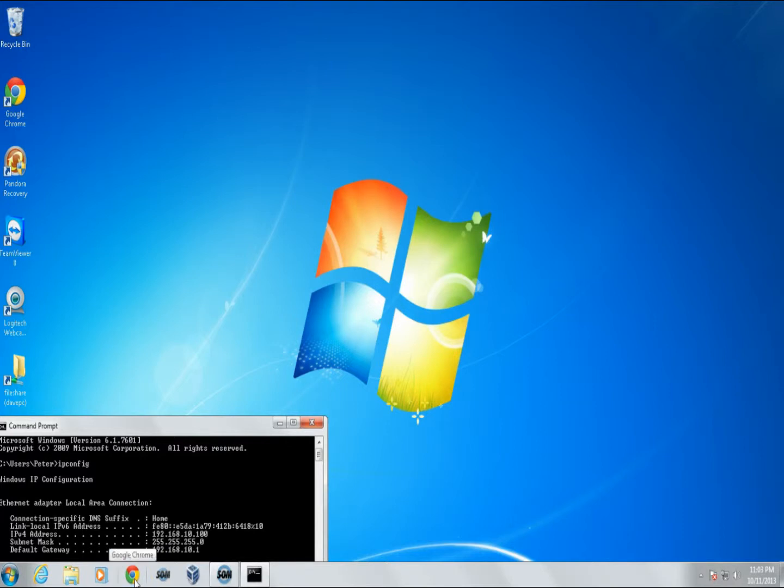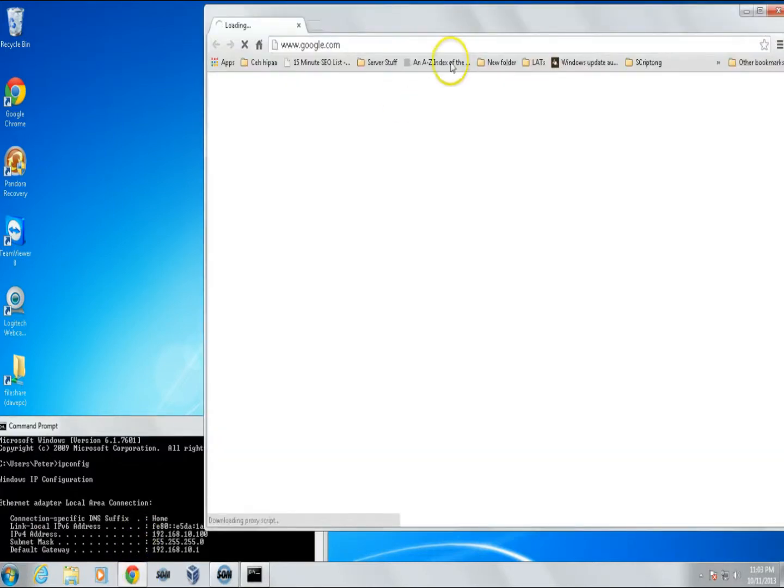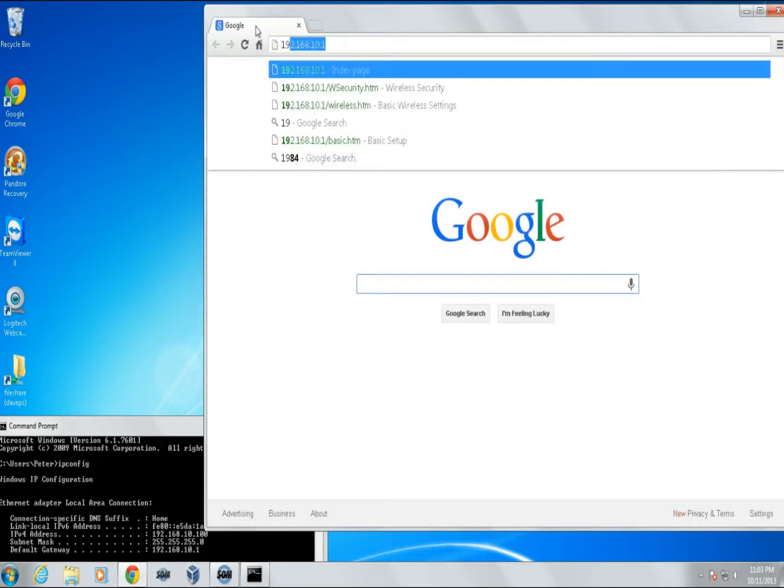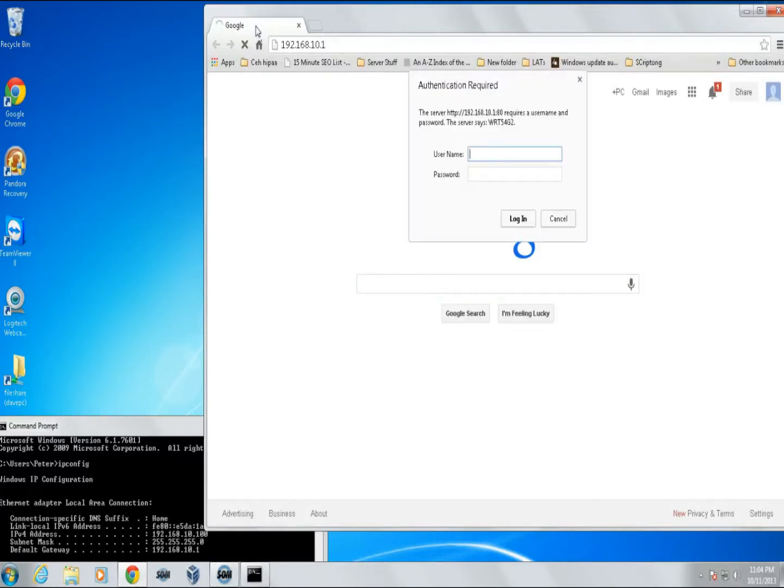For this tutorial we will be using Google Chrome, but you can also use Internet Explorer and get the same results. Once our web browser opens, we will go to 192.168.10.1, which this address very well could be different from yours, and that is not a big deal. Different routers have different default gateway addresses.